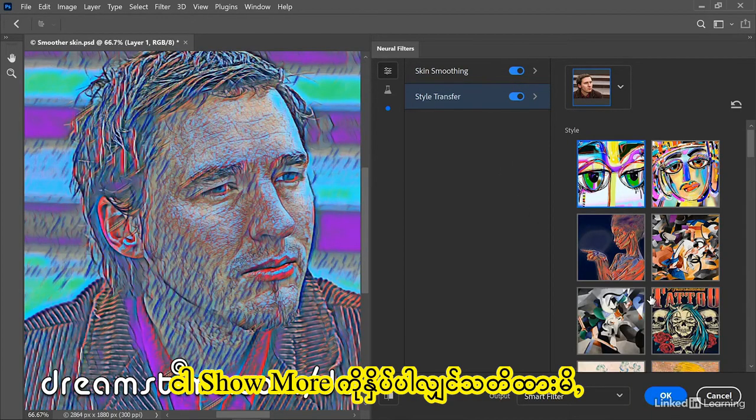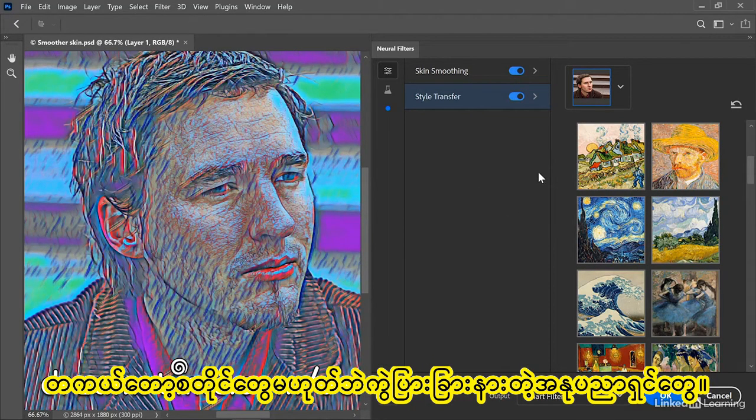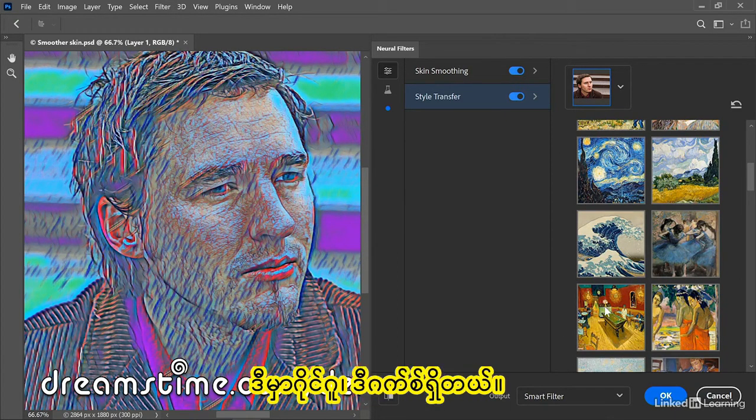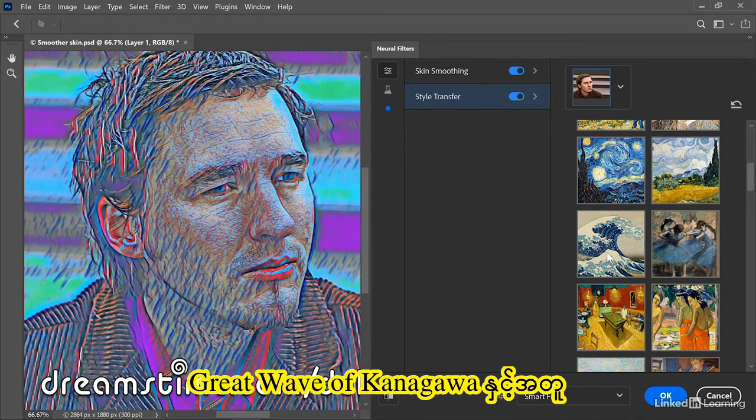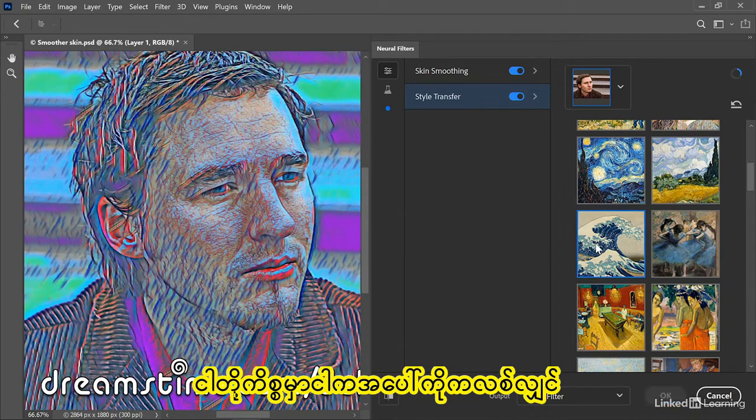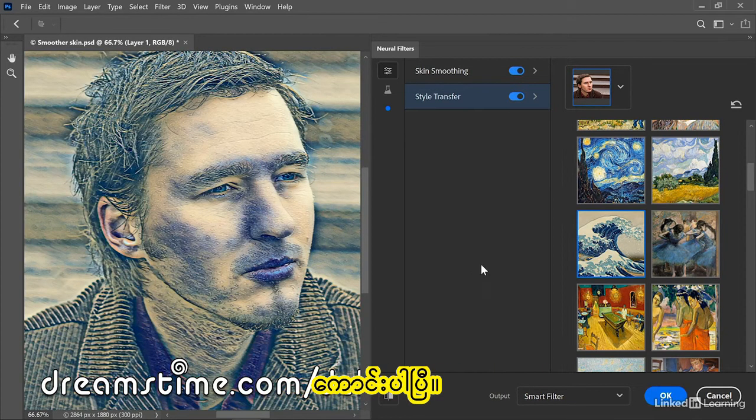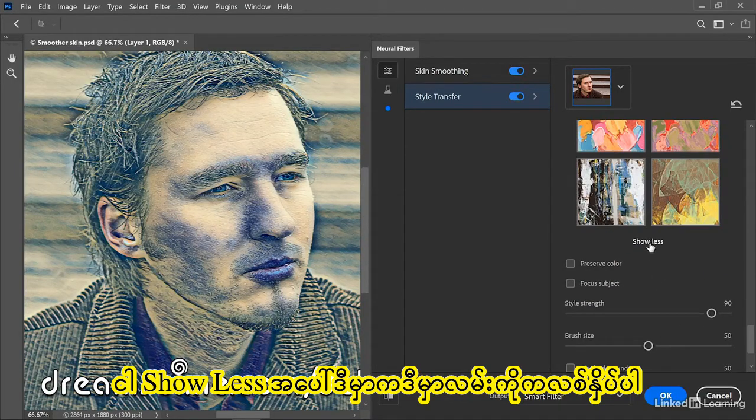And notice if I click on Show More, that I'm seeing all kinds of different, not really styles, but different artists. Like this is a Van Gogh, and so is this, and this, and this. That's obviously Starry Night. And down here is Night Cafe. Here's Gauguin. Here's Degas. Here is Katsushika Hokusai with the Great Wave of Kanagawa, which is one of his 36 views of Mount Fuji, as you may know. In our case, if I click on it, it just creates kind of a bunch of little tiny waves in this guy's face.